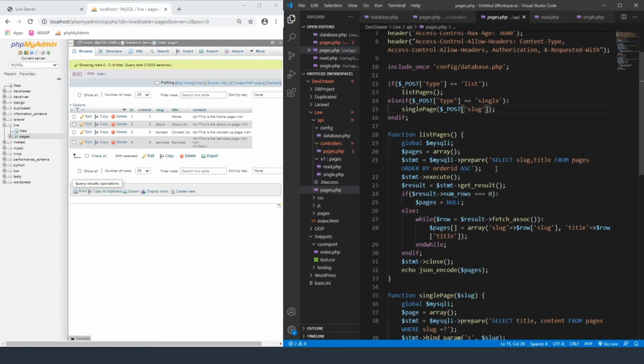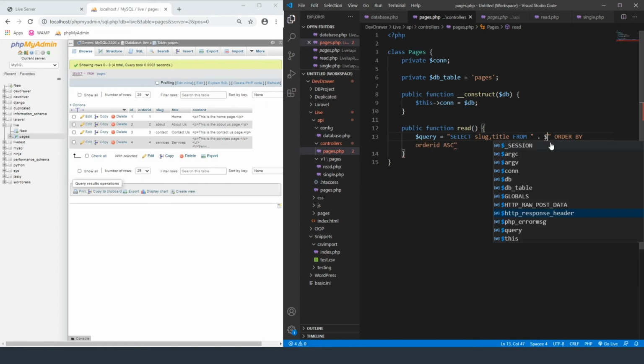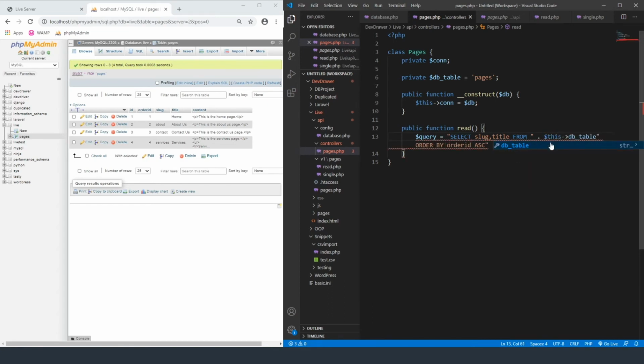which if you look over here, it's pretty much the same thing. So select slug and title from pages, order by order ID. But we also need to pass in the database table name. So instead of doing pages here, we are going to do this. And it's going to be this db_table. And that will allow us to do a select statement.